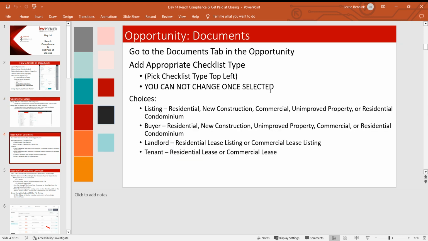Now, the second tab after the details is going to be your documents tab. When you go to the Documents tab, you get to choose the appropriate checklist type. And understand, once you've chosen it and added documents, you can't change that selection. Technically, you can, but you're going to lose every document that you put in there. So don't. Let's not change it. Let's choose the right one the first time.